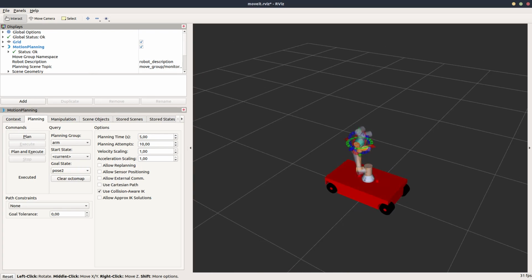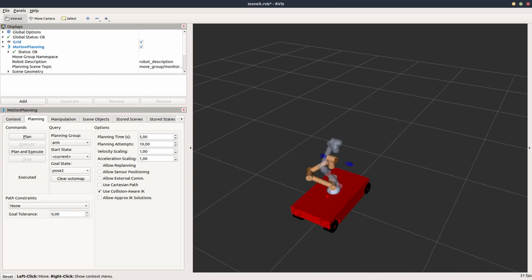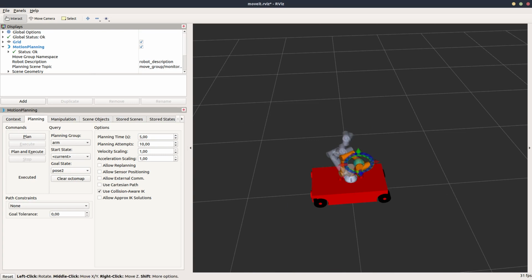We can also move the manipulator manually and update the current pose, and say that we want to move the manipulator here, and the goal pose we will update again. Plan. I did not update the goal.